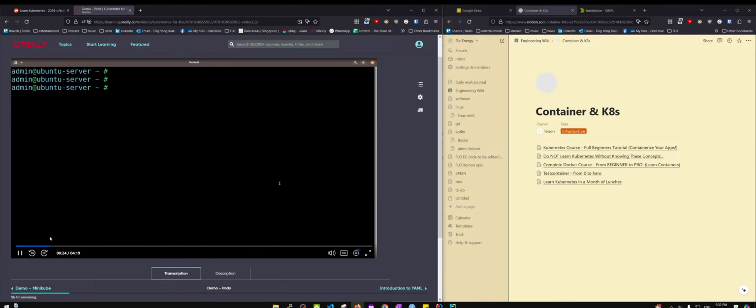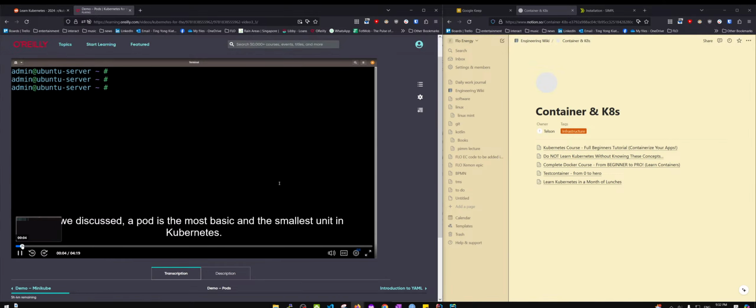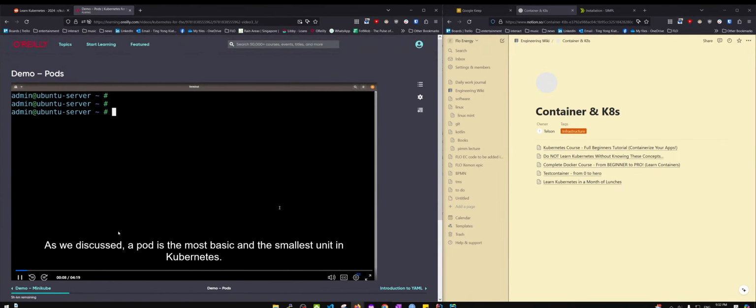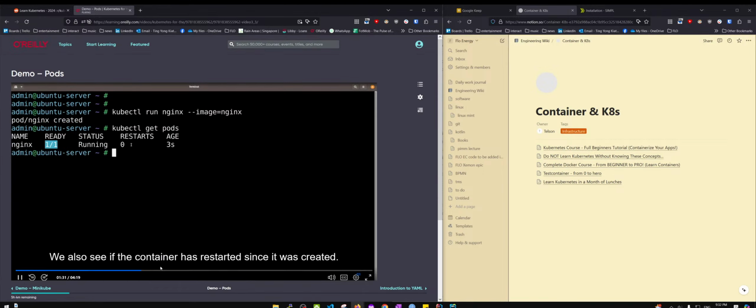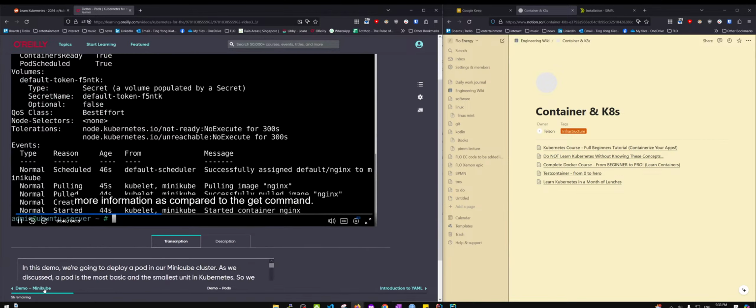with the cluster. We will run the command equals to nginx. Pod name tree, and you can check the status using the. Now, as we discussed, a pod is the most basic and the smallest unit in Kubernetes. So we will be anything. Nginx started since it provides a lot more information as compared to the.